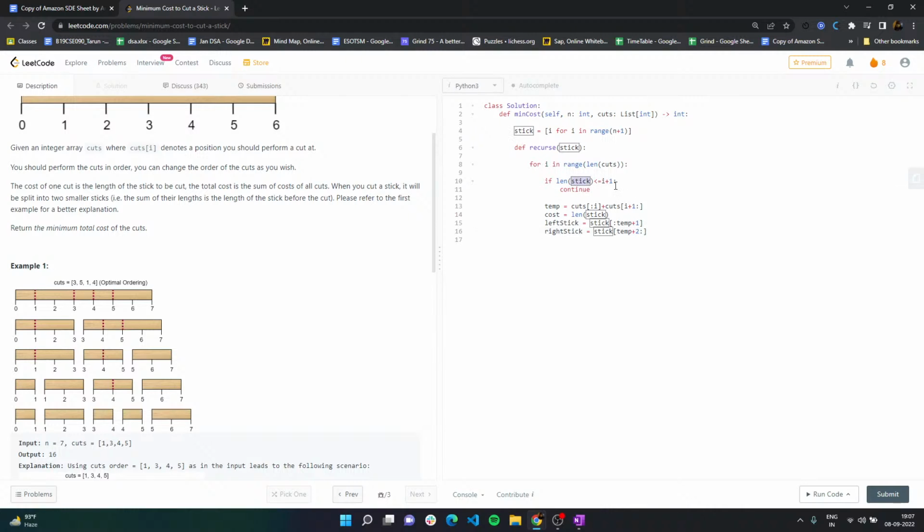If length of stick is less than or equal to temp plus 1, then I would have to continue, because in that case I cannot cut this stick. Okay, now I have left stick and right stick, so I get left cost equal to again recurse for left stick with the temp.